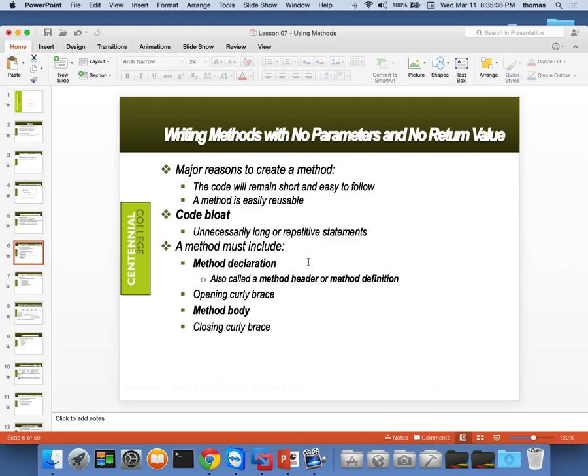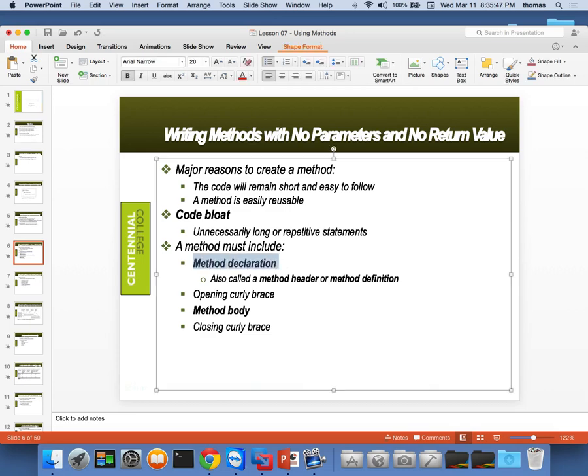Here's some stuff that you need to know about methods. I'm going to test you guys on this probably next week sometime, probably do a little quiz. Methods must include a method declaration, like main. It's got to be there, the name of the method. In the method declaration, you have to have a header, a method header, or a definition. And you have to have an opening curly brace. You have to have something in the body of the method, even if it's nothing, so it could be 0 or more statements. And you need to have a closing curly brace.